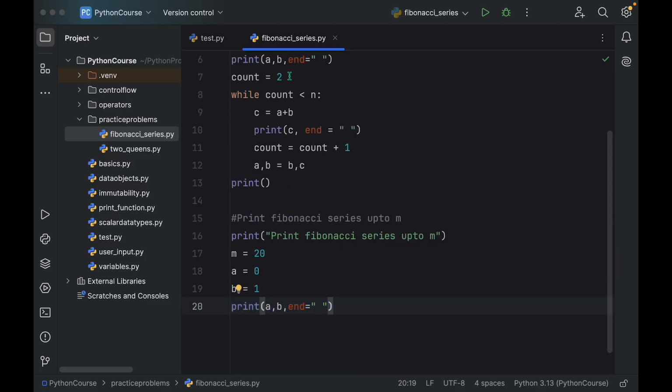Now in the previous scenario where we want to print the first n Fibonacci numbers, we need to keep track of count, right? But we don't need to keep track of count here because we want to print the series up to a certain number. We are not concerned about the count here, isn't it? Now what should be the condition in this case? In the previous scenario, we are checking the condition count less than n, right? But here we are not concerned about the count.